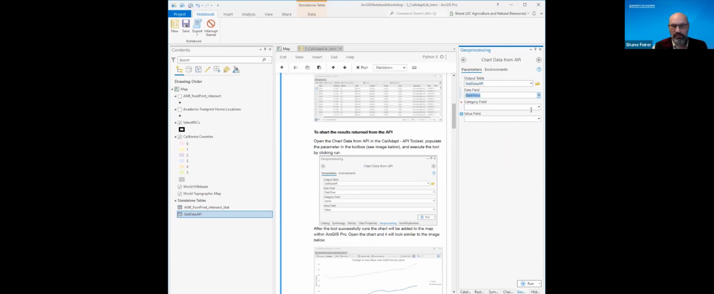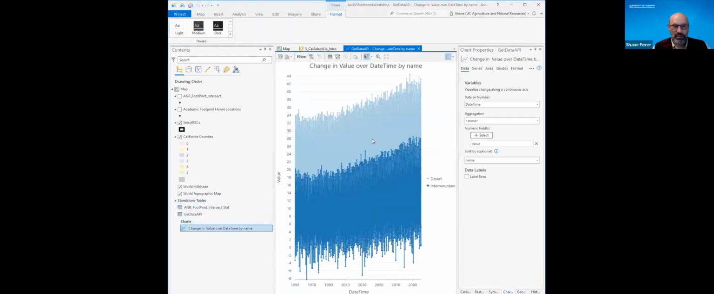The category field is going to be name, so that's going to be the Research Extension Center name. And the value field I want to show is going to be the value field, which is in, I think it was, degrees C. So it's going to be the temperature. If I run this, it's going to create the chart and add it directly over here to your standalone table. And if I open that up, you're going to see the chart for each one of the RECs.